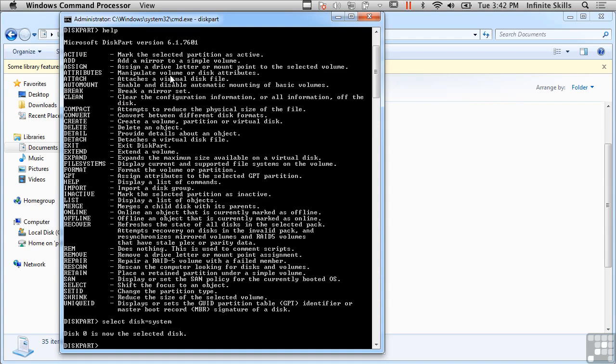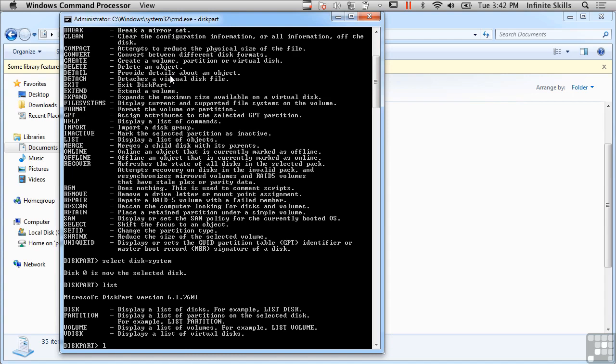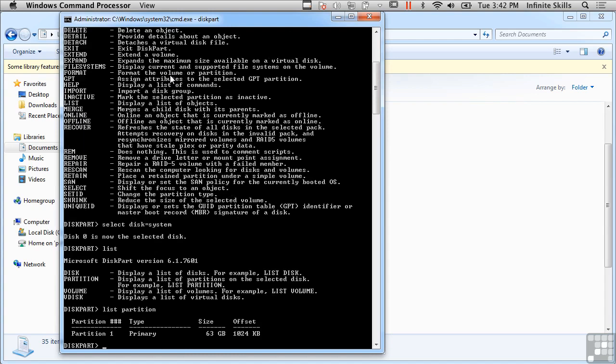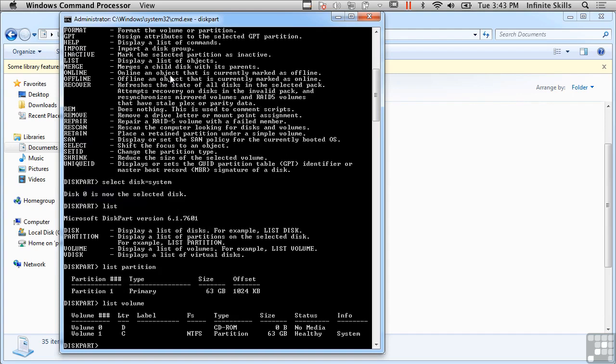Now, I can do a lot of different things with this. I could do a format. I could create a volume, a partition. I could do a number of other things. I'm going to list my partition, and you can see there's one partition here that's 63 gigabytes in size. So I could also list my volumes, and I've got a couple of different volumes here. So there's Disk Part, which allows me to do similar sorts of things that fdisk did under Linux.